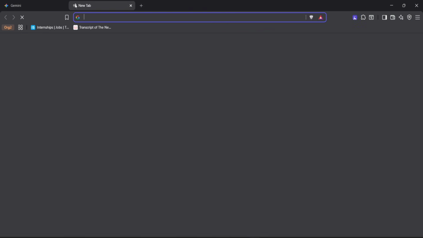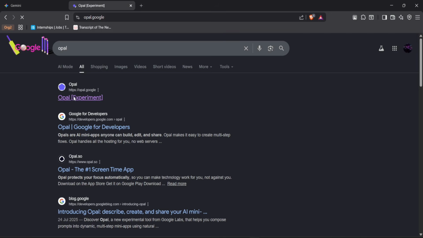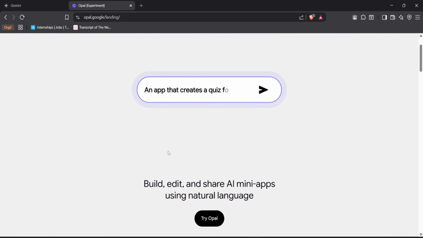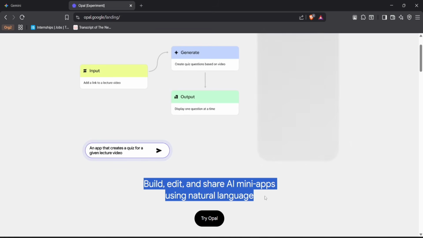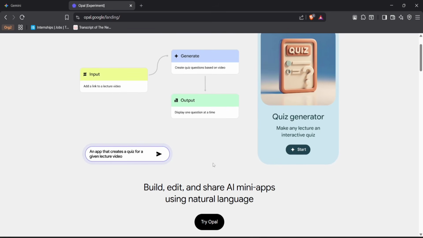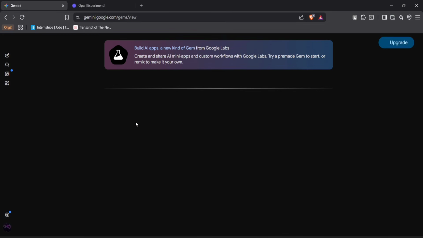Earlier there was an experimental tool called Opal. Opal was an experimental tool made by Google where you can create your own personalized apps, AI apps basically. You can read this out: build, edit, and share AI mini apps using natural language. Whatever apps were in Opal initially are now in Gemini Gems. So we can try one of these apps.